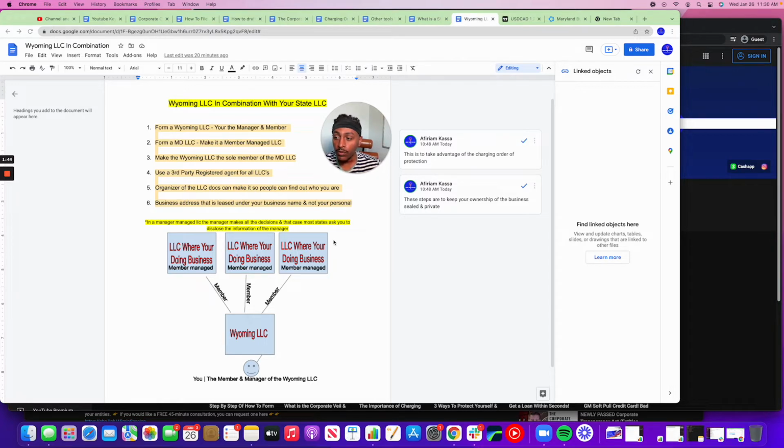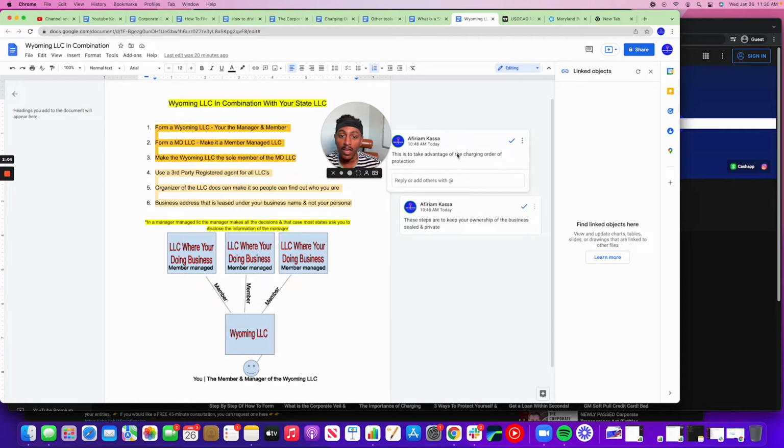So with that being said, the first thing we want to do, I laid this out pretty nice. The first thing you want to do is form a Wyoming LLC where you're the manager and member. There are two parts to this, right? I kind of separated this. This first half right here is really for that charging order protection.